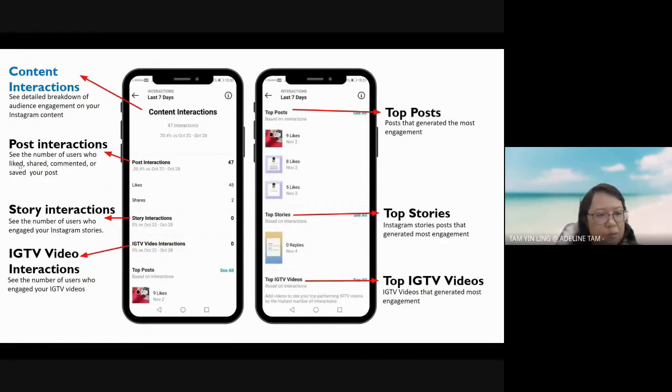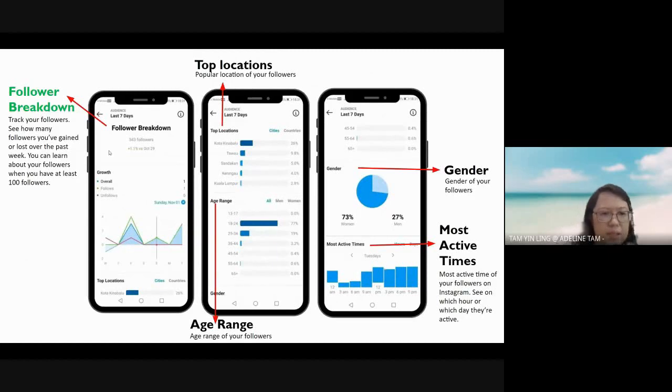Okay, post interaction next. You look at content interaction. Then here you have post interaction. You can see the number of users who like, share, and comment. Okay, then you can see how many likes my page, how many share, what are the story related, what are the TV interaction, the number of users who watch my TVs, again, the top post, top story, and so on.